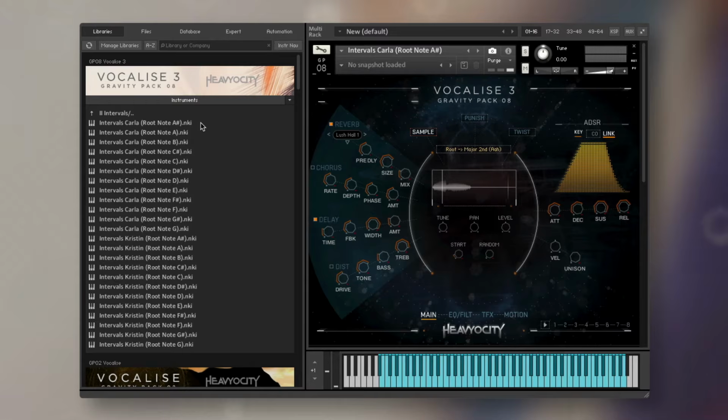Also, the way these intervals are laid out allows for some interesting moving chordal textures by sustaining multiple intervals, ascending and descending, to create tempo-synced chordal movements.